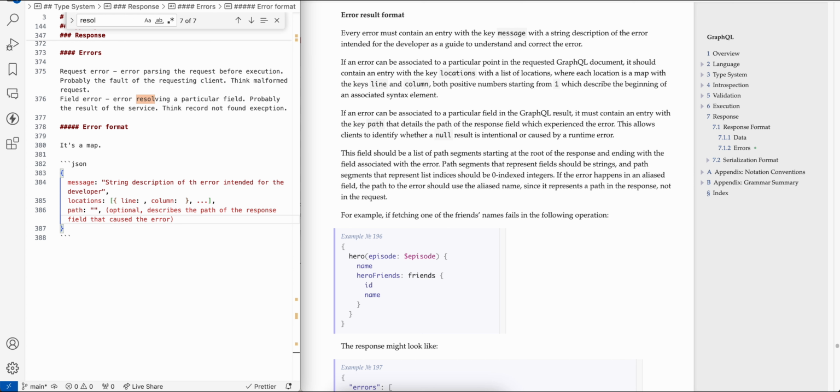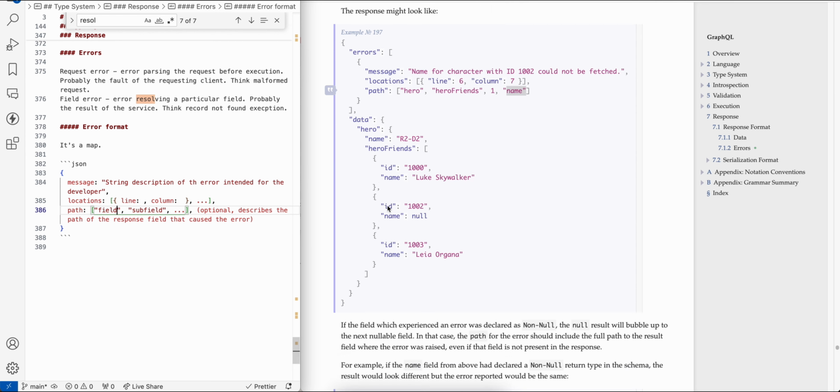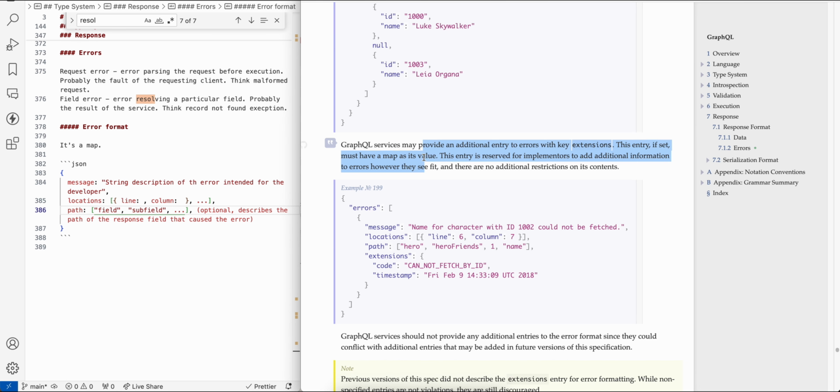If the error happens in an aliased field, the path to the error should use the alias name, since it represents a path in the response, not in the request. For example, if fetching one of the friends' names fails in the following operation, we get a hero, name, and hero friends, a list of friends. The response might look like: an error, name for character with ID cannot be fetched. So we're going to hero, friends, the first one, and grab the name.